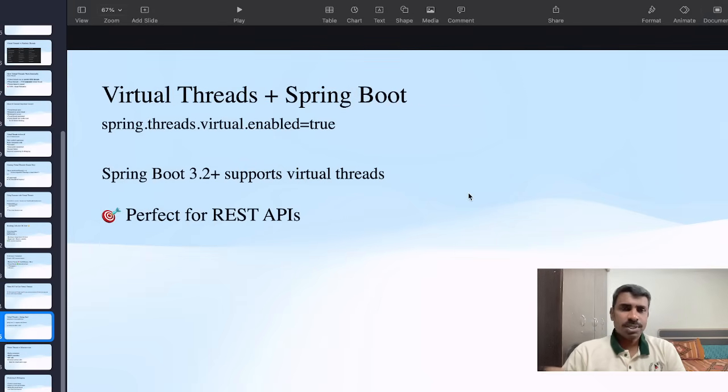Now virtual threads plus Spring Boot. We have to enable spring.threads.virtual.enabled=true to use virtual threads. Spring Boot 3.2 plus supports virtual threads, so it's perfect for REST APIs. This is the property to enable virtual threads.